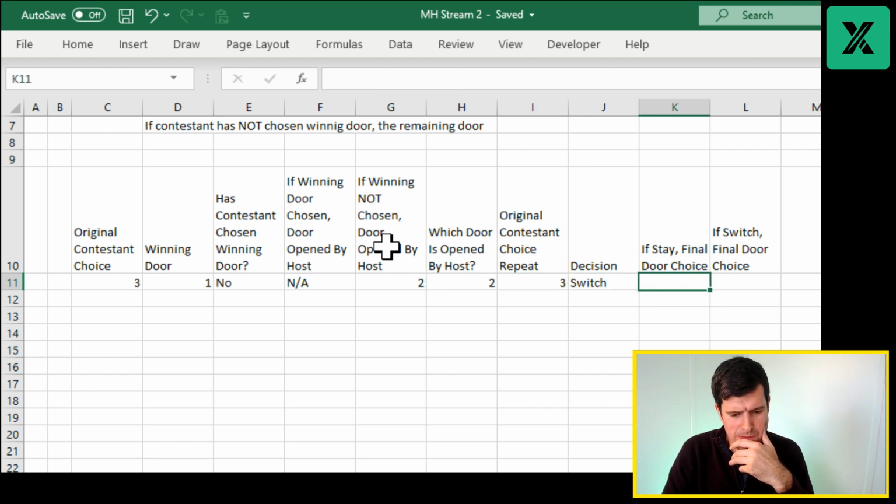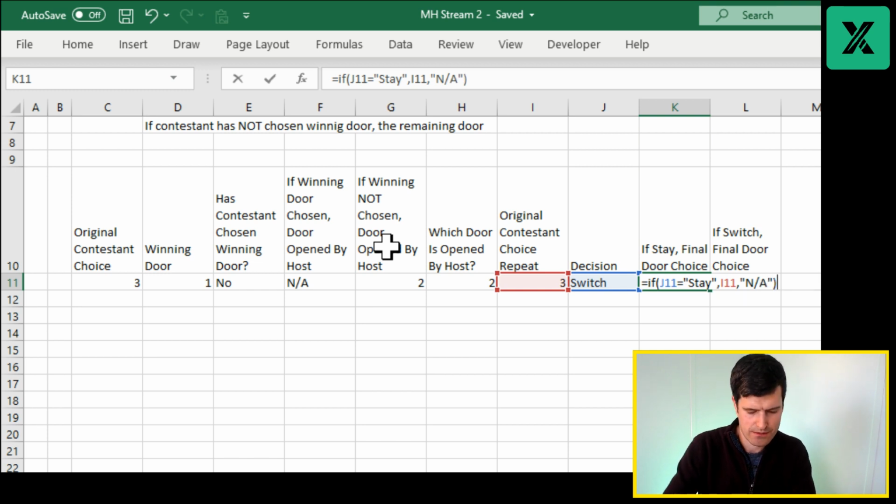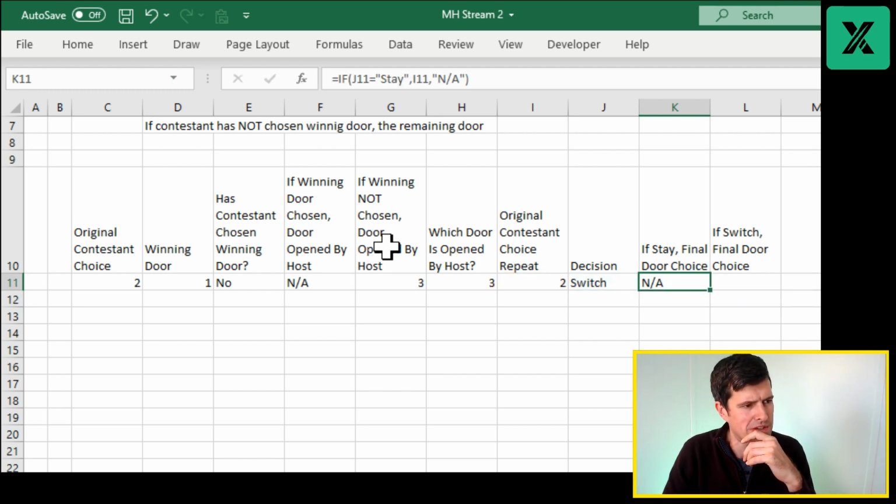So let's try to complete at least one of these formulae. So if stay, if this cell equals stay, then it's just going to be our original choice. And if not, then that's where we can say NA, because it's not applicable.